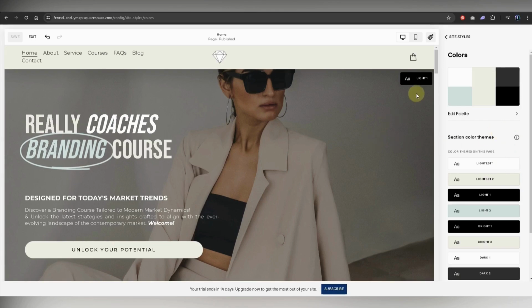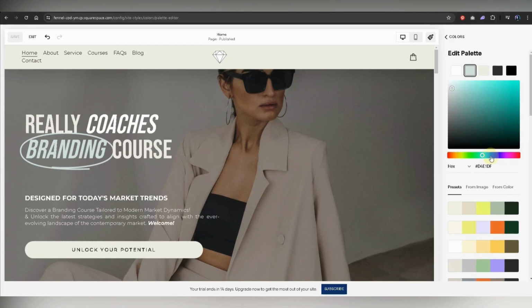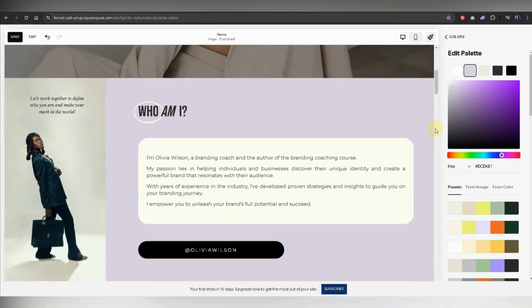You can add 5 of your branding colors, and Squarespace automatically creates 10 color themes. As you can see here, each section uses one of these color themes. The first section uses the darkest one, the second the lightest one, and so on. When you edit a color in the color palette or in a color theme, this color will be changed on the whole website.